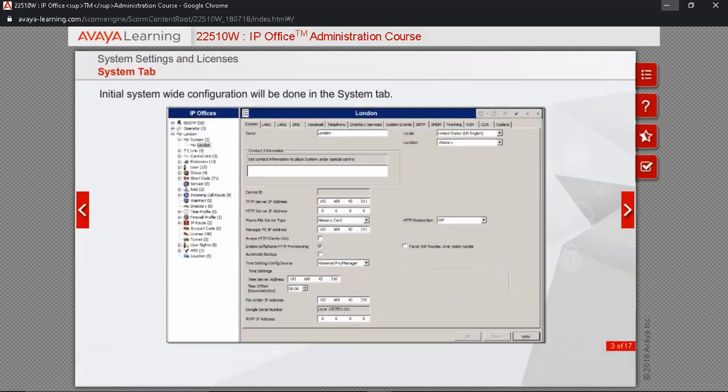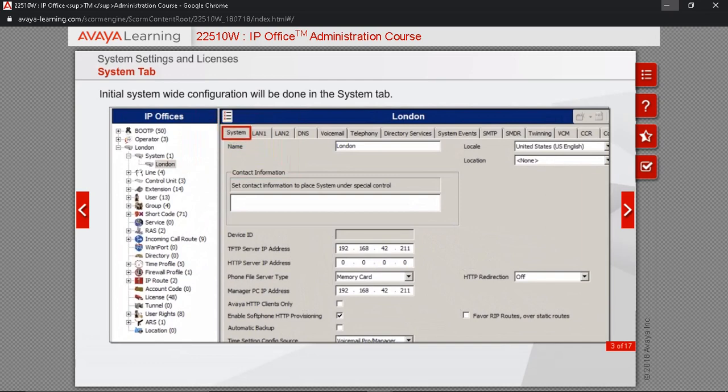Initial system-wide configuration will be done in the System tab. The menu tree on the left has a list of configurable items. The IP Office named London has been double-clicked, and it opens up as you see here. On this page, you have several settings for the IP Office regarding the environment that it is in. This System tab for the London IP Office system is populated on installation. You mostly just need to check settings. Changes to settings in this tab may require a reboot.